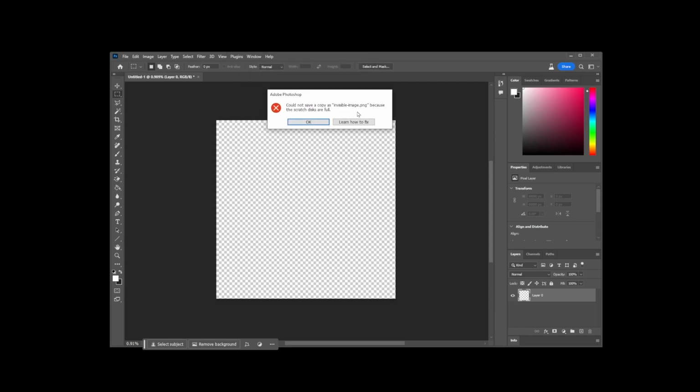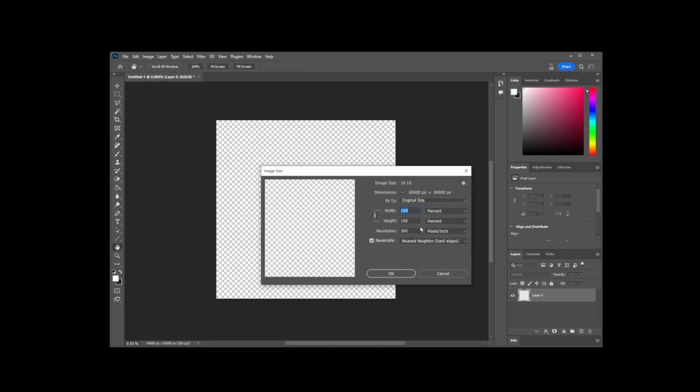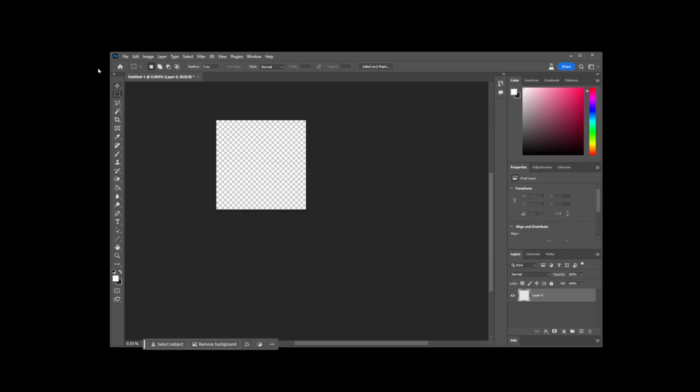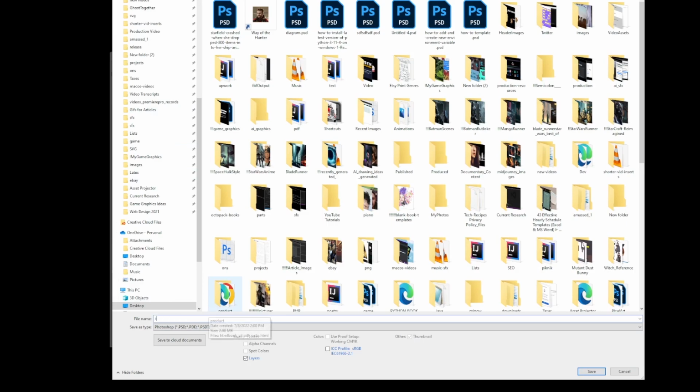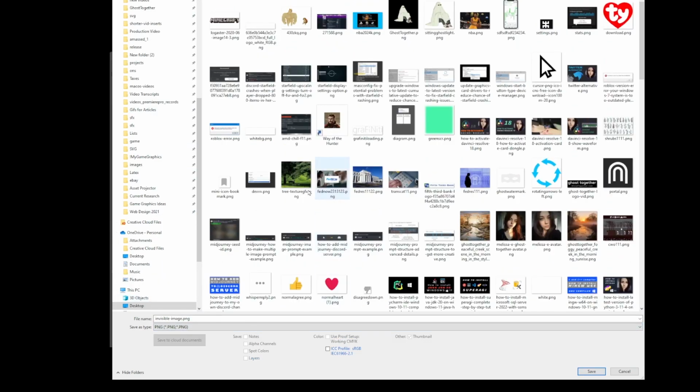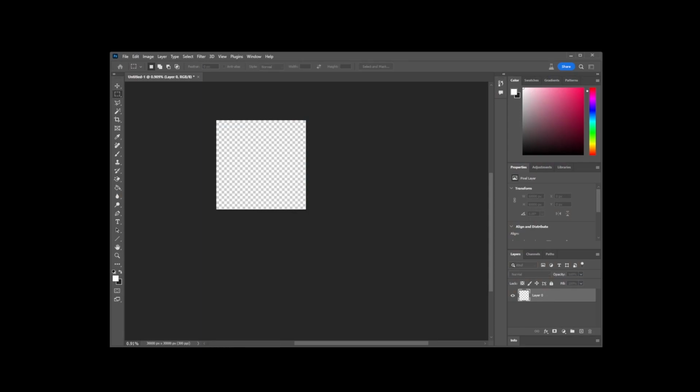Could not save a copy of invisible image because the scratch disks are full. This is a completely unrelated problem. I'm gonna try to resize the image, let's say to 50%. And again, I get the scratch disks problem. File, save a copy as, invisible image. Make sure to save it as PNG. Let's try it again, save as. This shows up, so we just successfully saved an invisible image to our desktop.